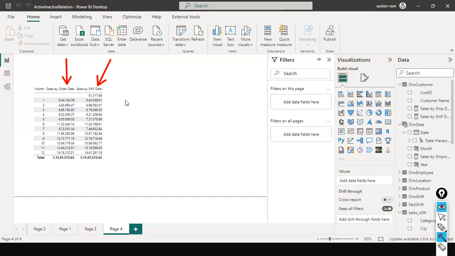Okay, so this one, how do I get to know that? This one, you need to use the ship date, right? In your date dimension table, you have the date column. The date column should filter these tables by ship date. If you want the sales by order date, the date column should be linked with the order date column. Since you created the relationship first time, it was an active relationship.